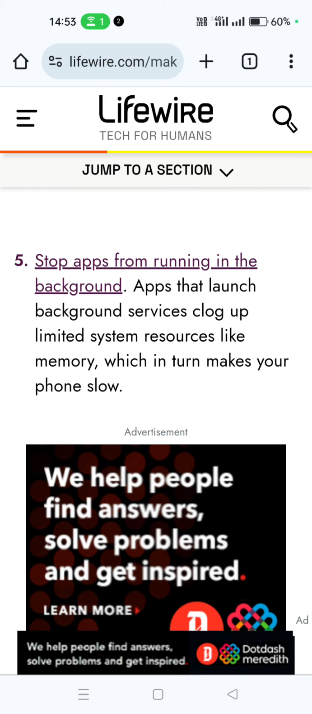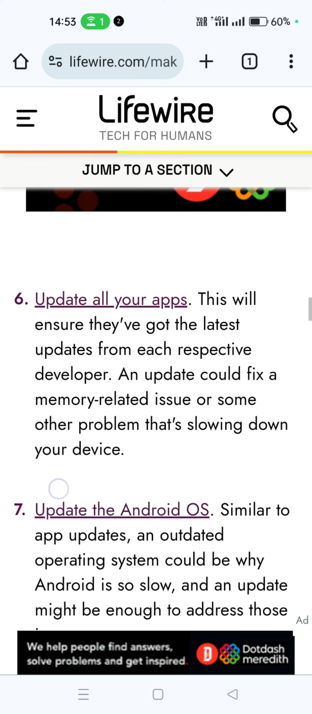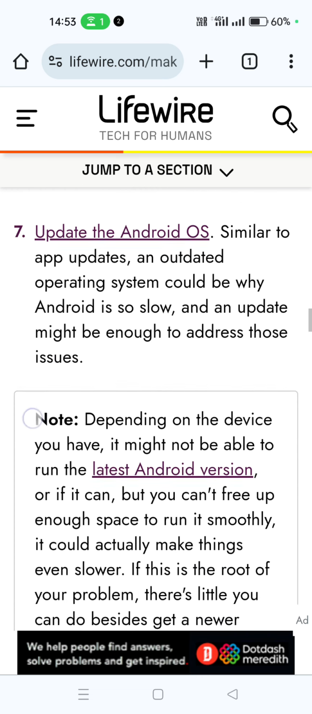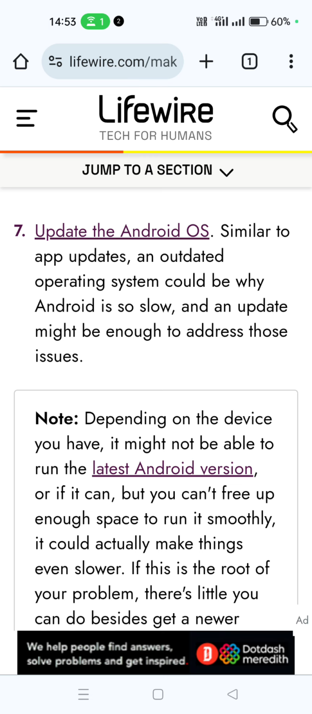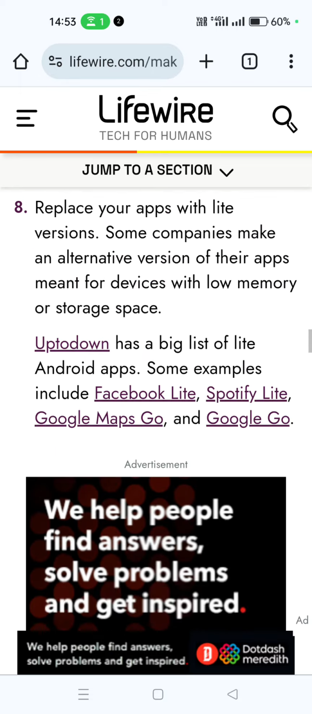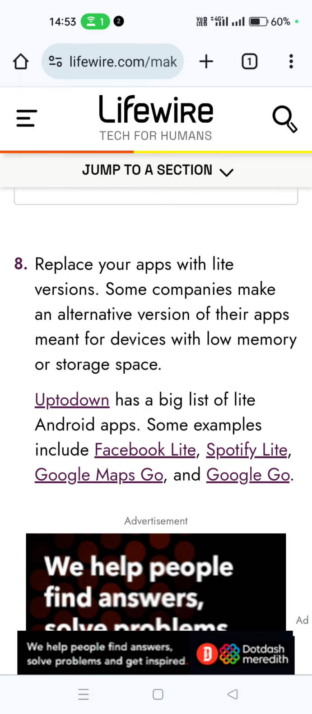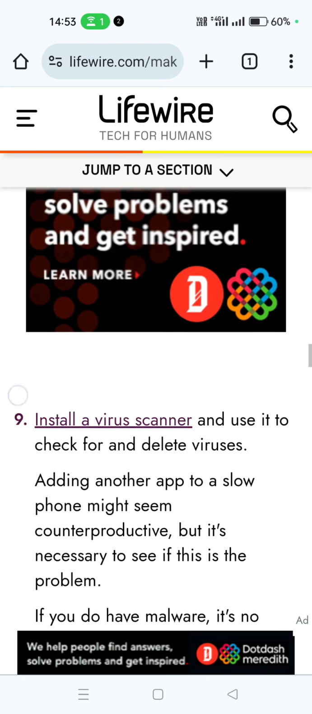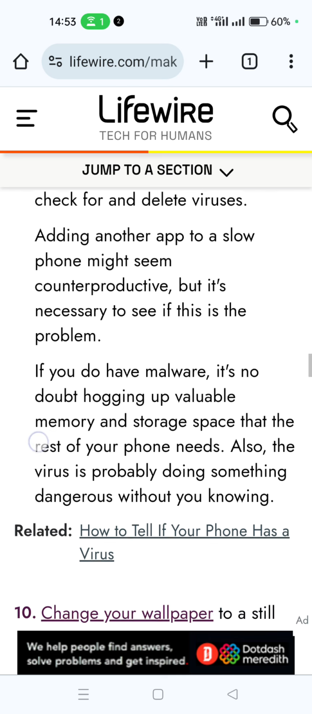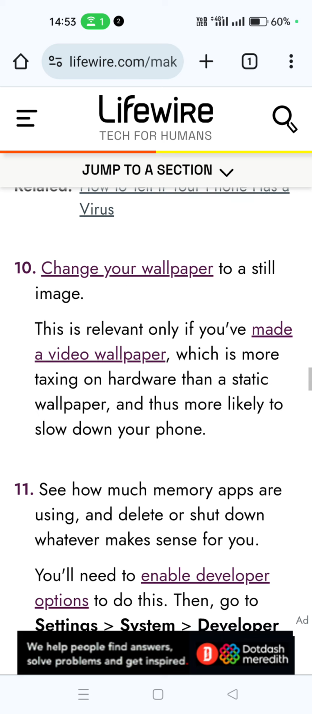5. Stop app from running in the background. 6. Update all your app. 7. Update the Android OS. 8. Replace your app with lite version. 9. Install a virus scanner. And 10. Change your wallpaper.